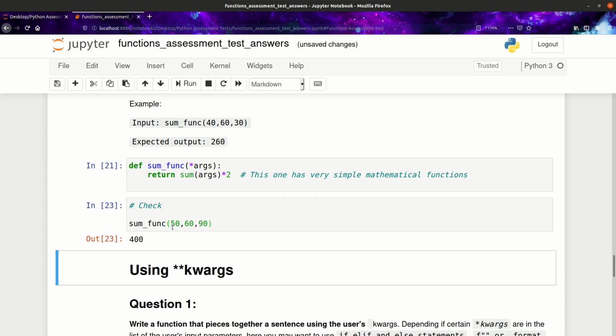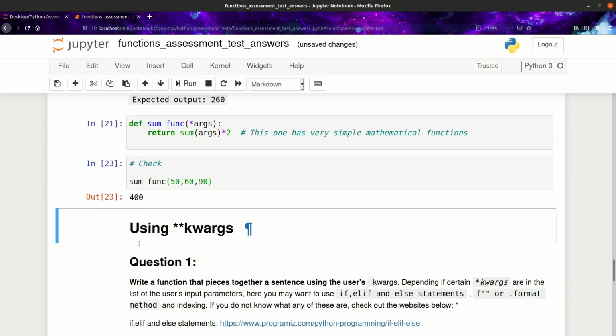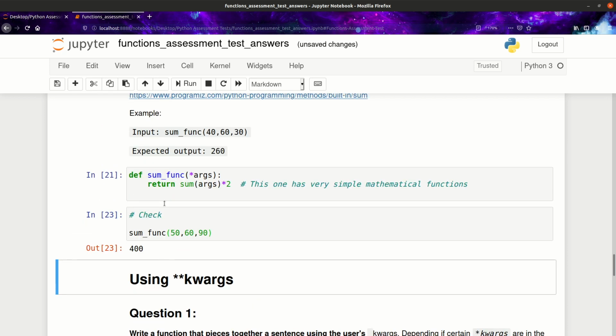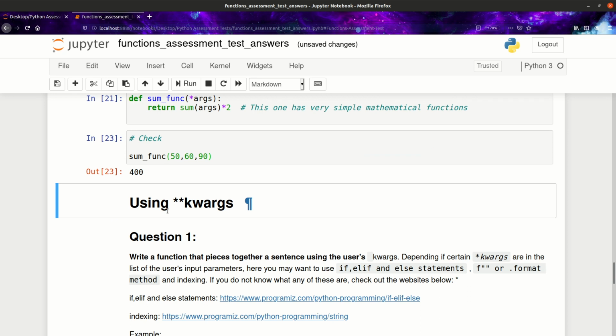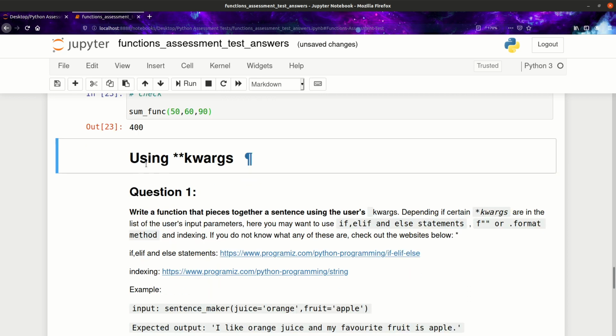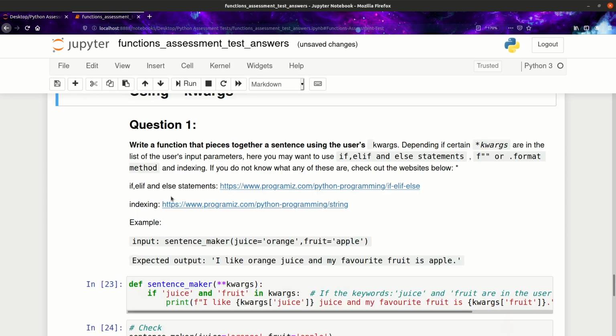If you calculate this, so again, all of these numbers together will equal 200, and if we double that, we get 400. Okay, so you can see just how simple it is to make functions if you have other functions in handy. So here in our next section, we were using kwargs, and this question was a little bit complex. So here we had to write a function that pieced together a sentence using the user's kwargs.